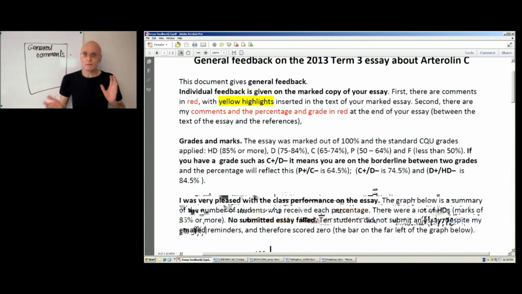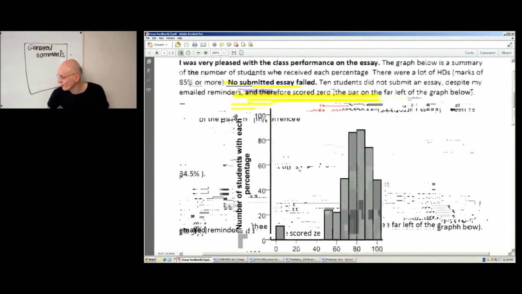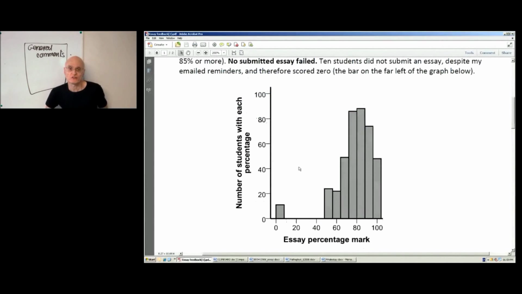Or a student saying, you only gave me a grade, what percentage is that? Or a student saying, you gave me a C plus, D minus, what does that mean? If I tell them in this document, I don't get so many emails. I give general comments. I give a graph that shows performance in relation to the class. The student can work out what they got.